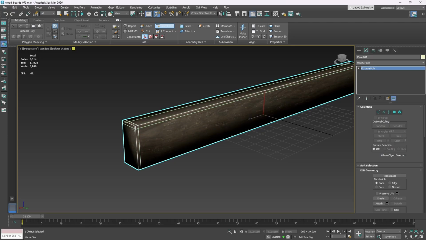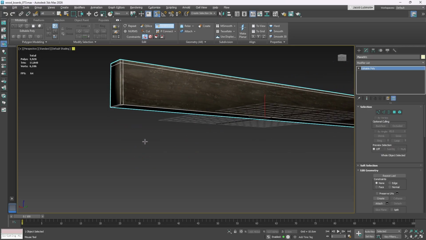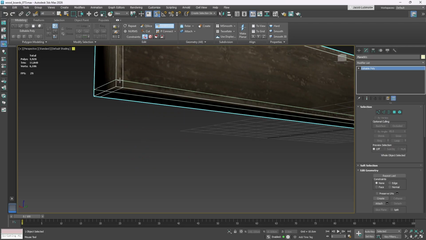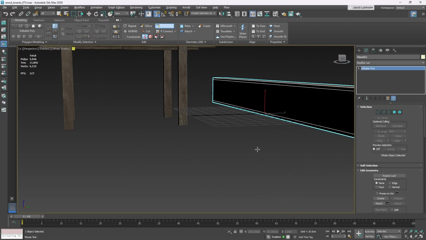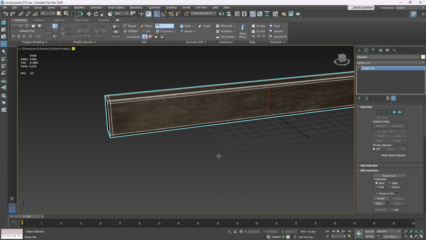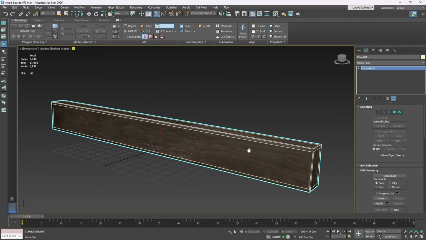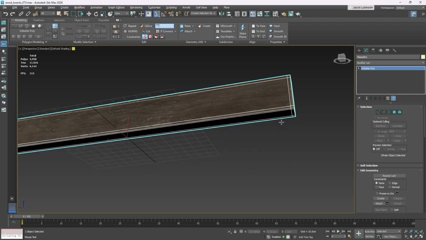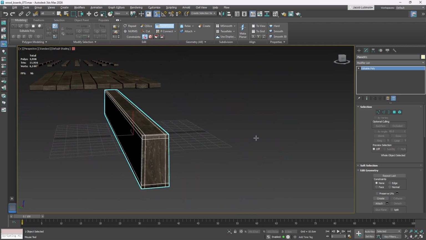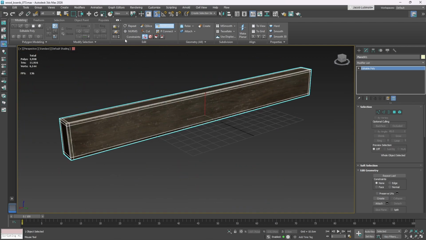Just go bonk, bonk, bonk. Just do the corners. And then bonk, then bonk. That should be pretty good. And then we got to do this one here like that. All right, so that should be all of the loops we need.